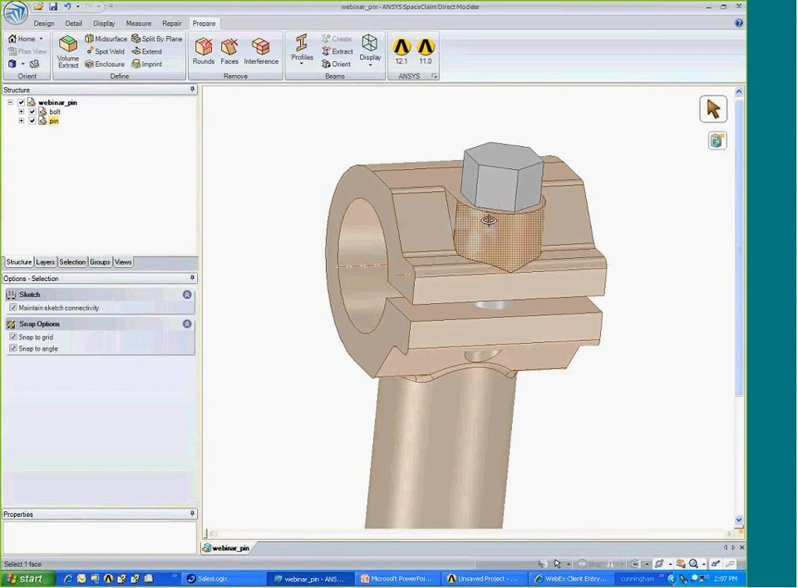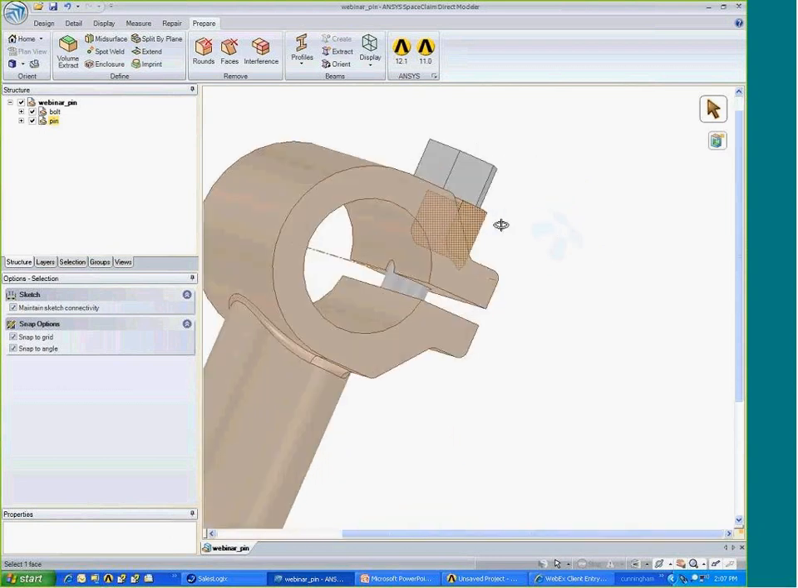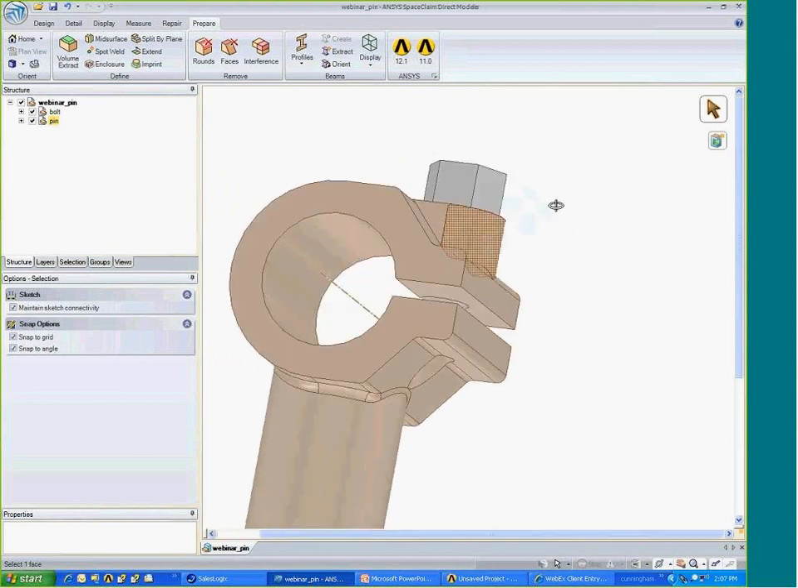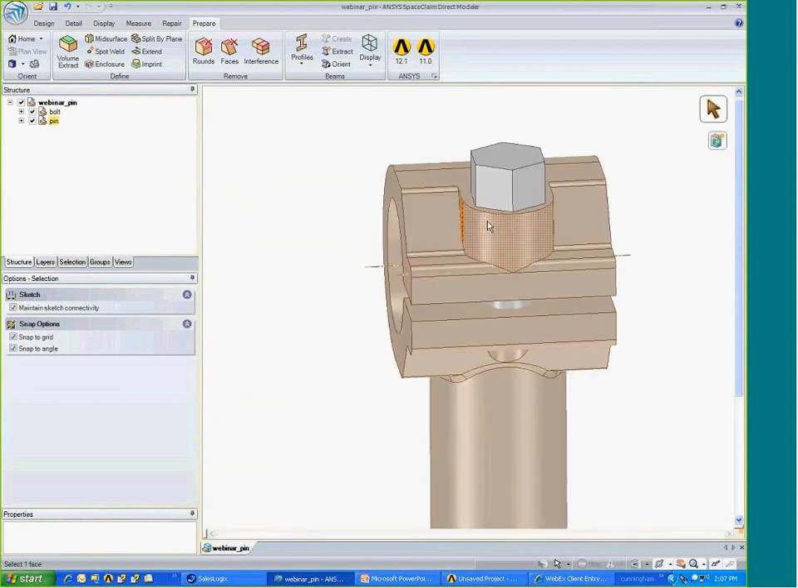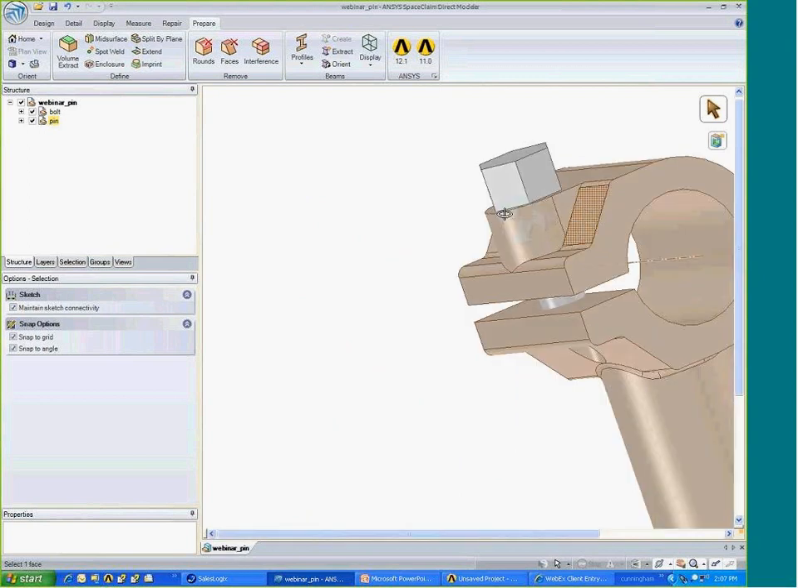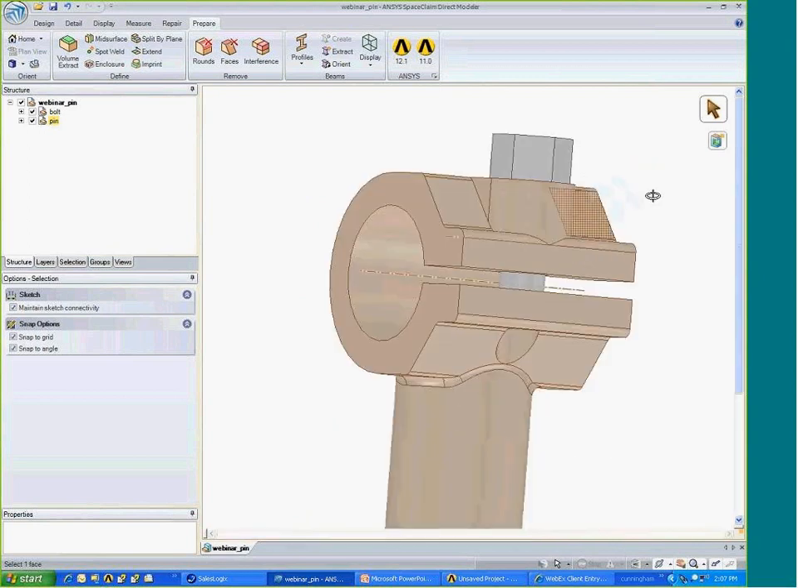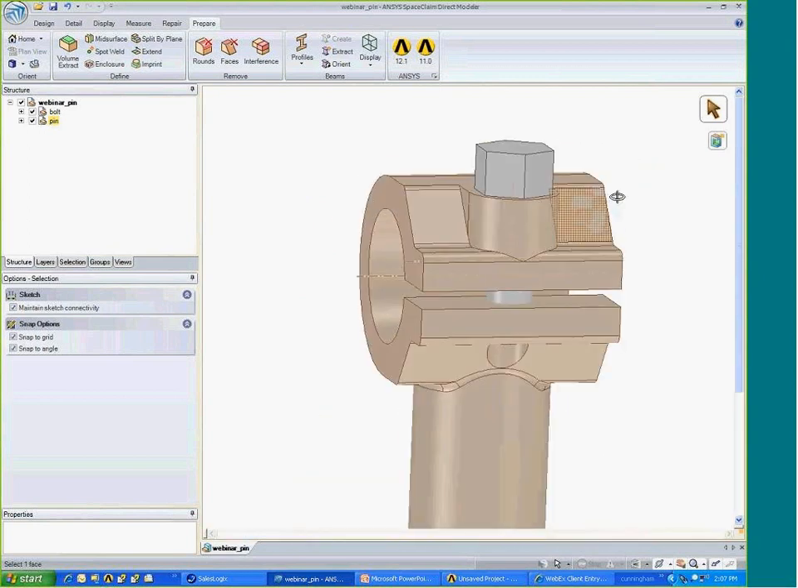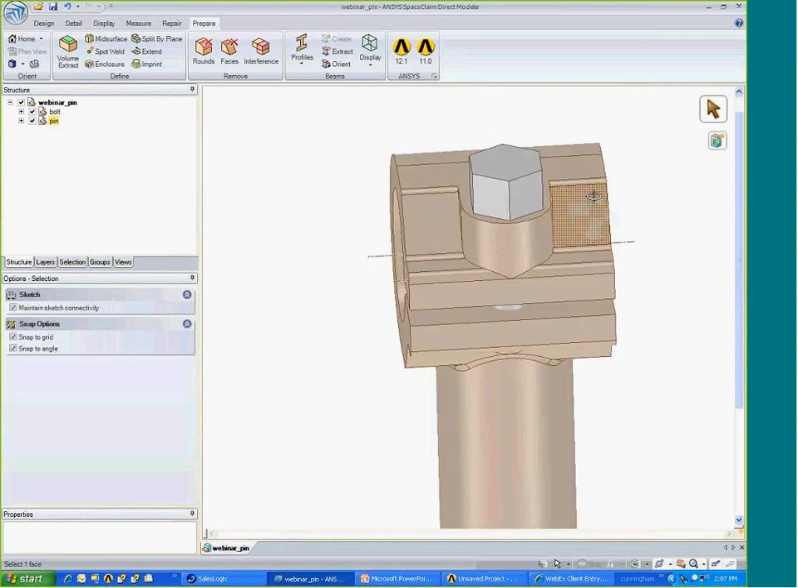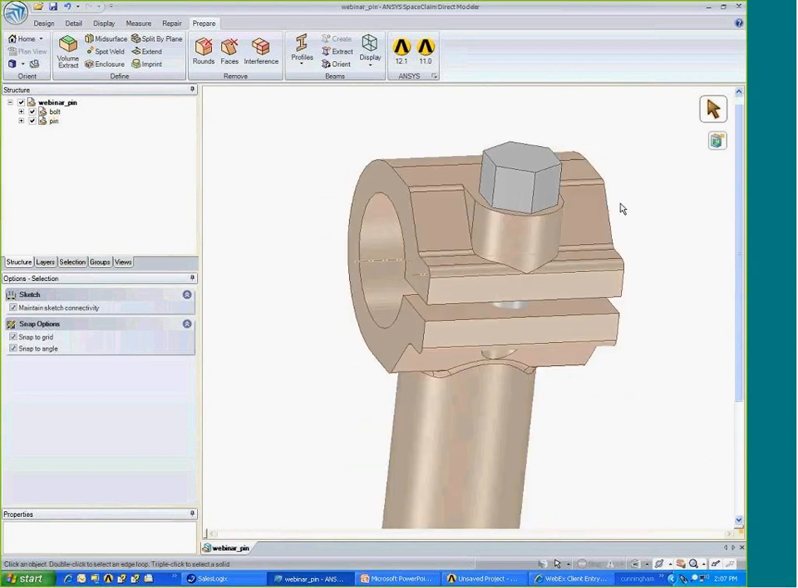So we have a fairly simple example today, just kind of a bolted connection. What we're going to do is begin by defeaturing this geometry a little bit. We're going to take it into the Workbench environment, set up some boundary conditions, and run an analysis. Then we'll come back into SpaceClaim, and we'll show you how easy it is to modify or morph that geometry and then have that updated as well in the Workbench environment.